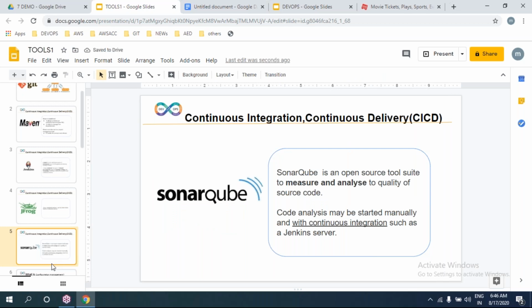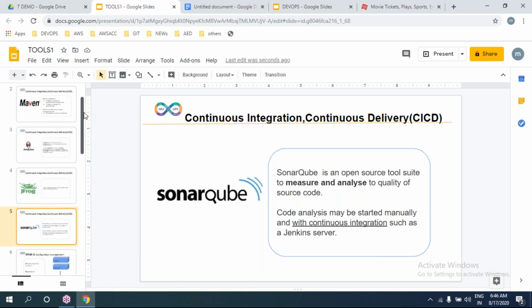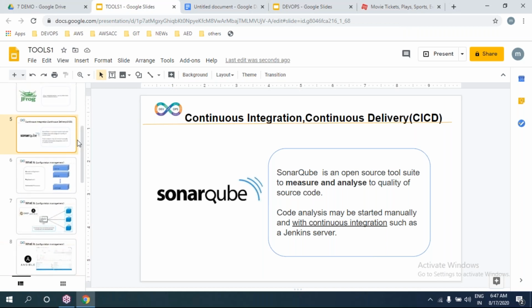SonarQube is a code analyzer. With the help of SonarQube, we can monitor whether the developers are following standards or not, whether they are using the right functions or not, and give statistics and reports based on that. Clear, guys? I hope you understood this. So up to here: Git, Maven, Jenkins, JFrog, SonarQube. All of these together we call one model, and that model we call CI/CD, continuous integration, continuous delivery.